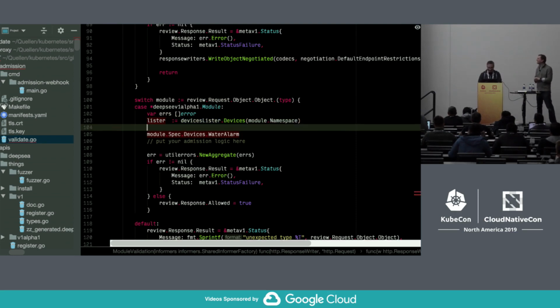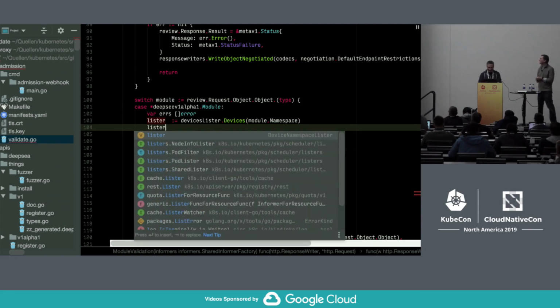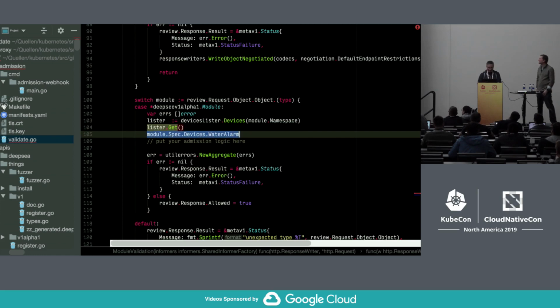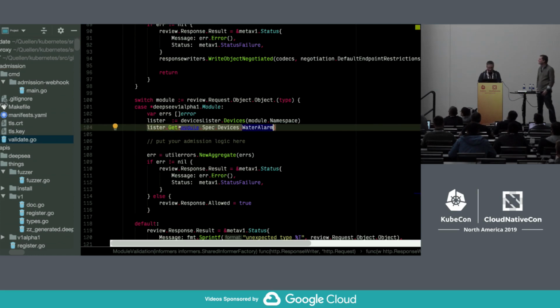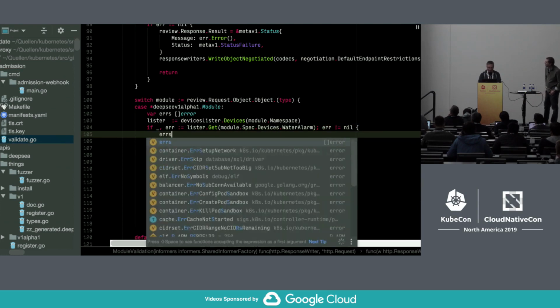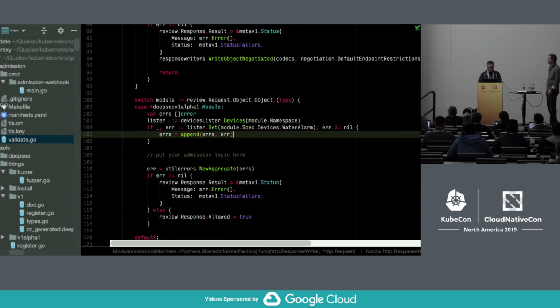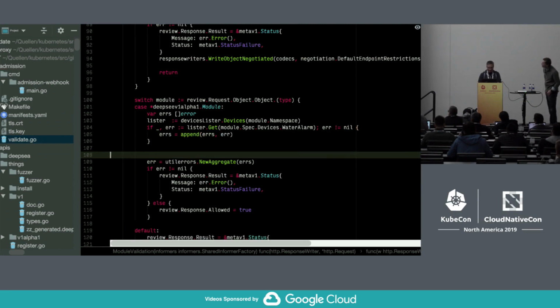So here we have a lister. A lister is basically the access to the cache, and it has a get function. So you can just take the water alarm here, and get gives us back what's on the device. We don't care about the device, actually, but we care about the error. So if the error is not nil, we have this nice errors slice there already, so we just add it.